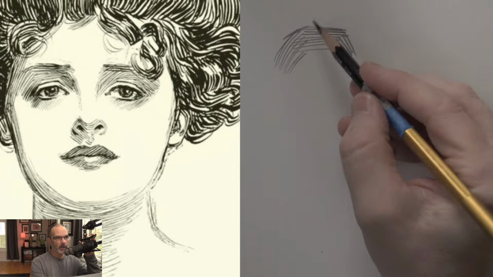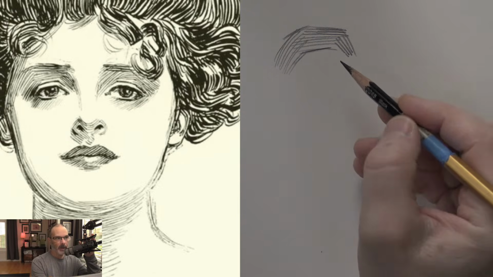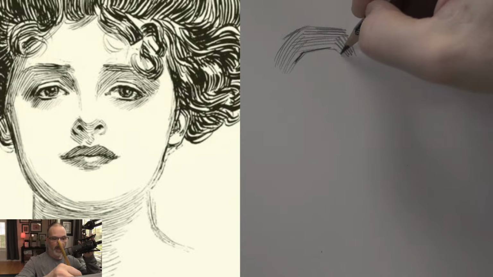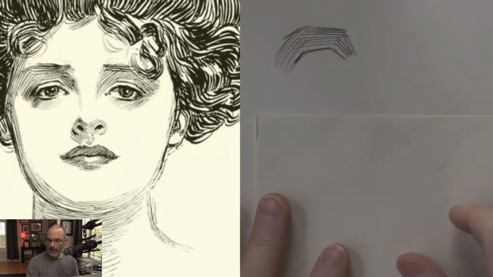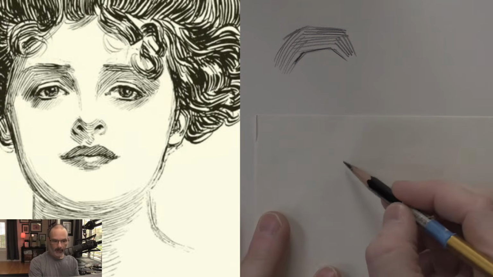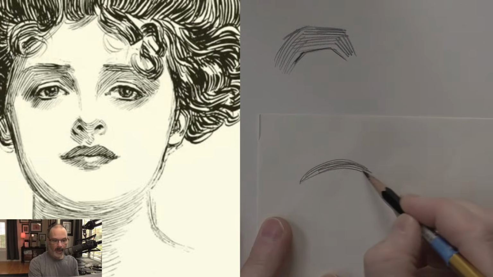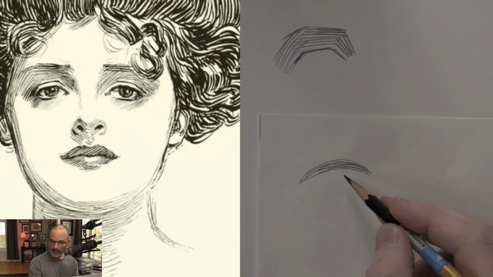So right over here, Charles Dana Gibson used an angle for the upper eyelid, an angle for the side of the eyelid, and then another angle for that part of the eyelid. So far, what Charles Dana Gibson is not doing is making a round eyebrow. It's angular. What else, Charles Dana Gibson?